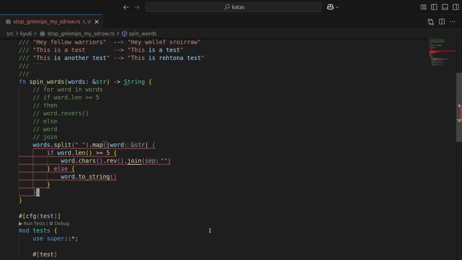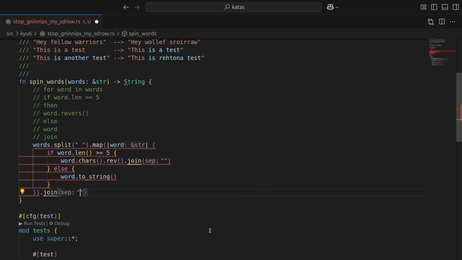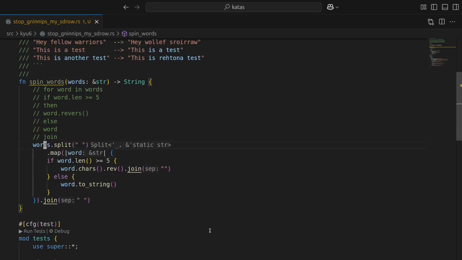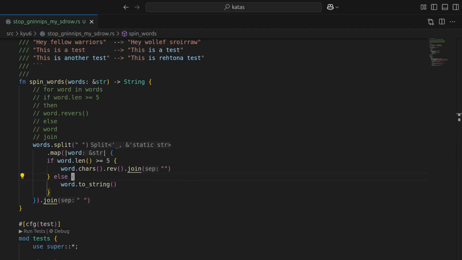Now, the problem the program has right now is that we are not returning a string, but we're returning an iterator over strings. What we have to do is join all our words back with the space. And if we run the tests now, we can see that all our tests passed. Now, without further ado, I would simply go back to Code Wars and submit our answer.